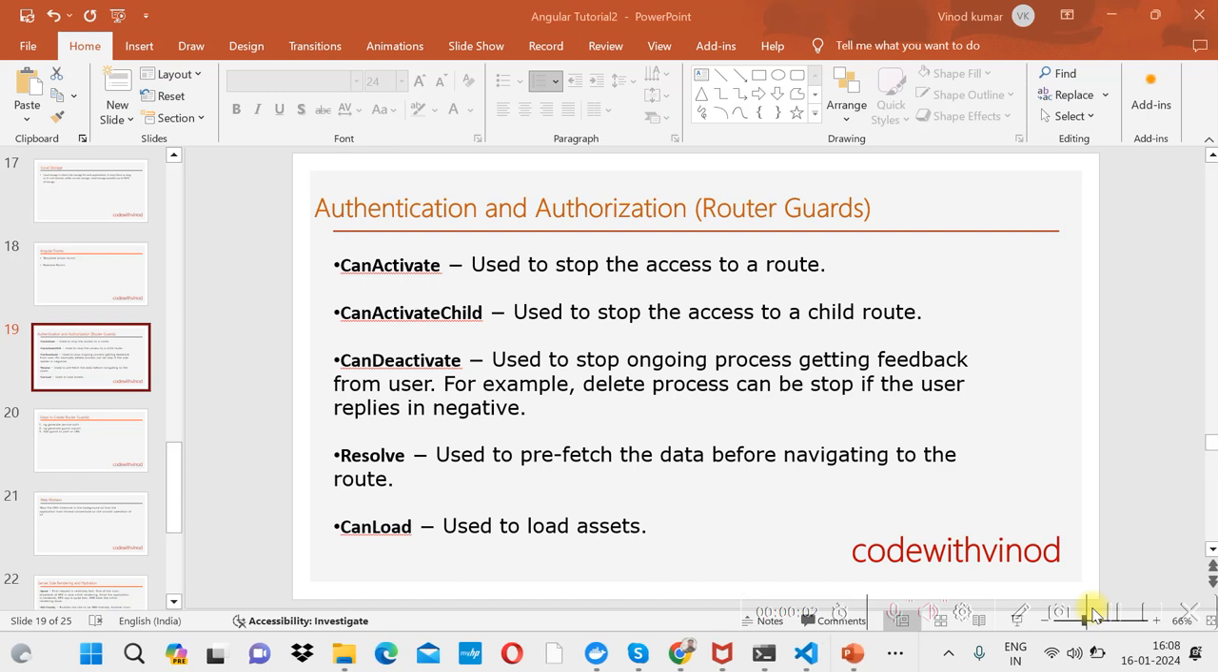In this video, we will learn authentication and authorization in Angular. Authentication is a way to validate the user identity, and authorization is a way to control the accessibility related to a service or related to a specific URL or path. Angular provides us some guards to control this situation. So we have listed some guards here.